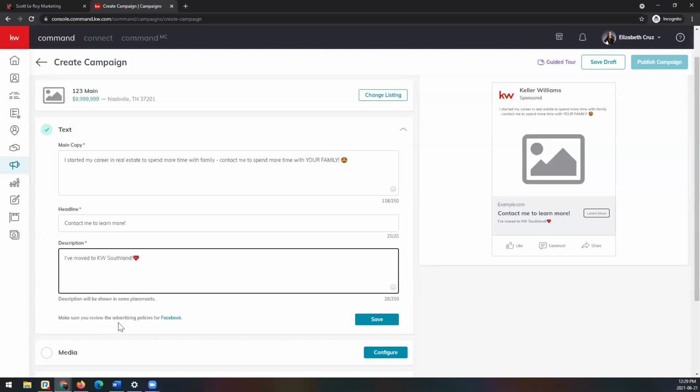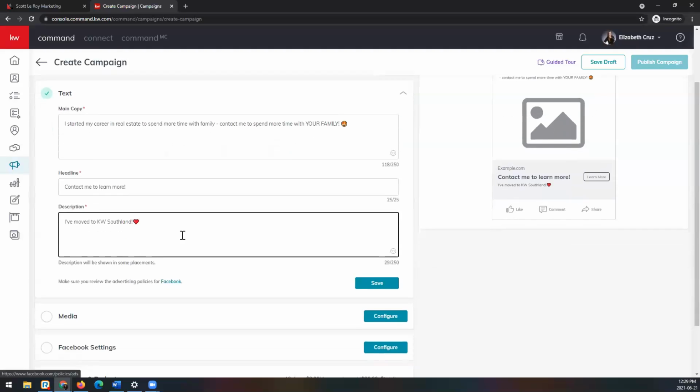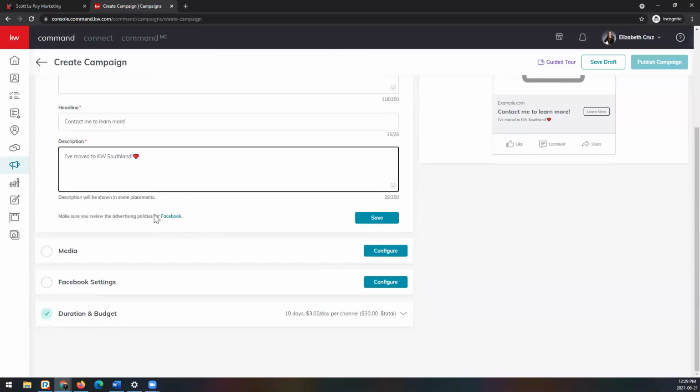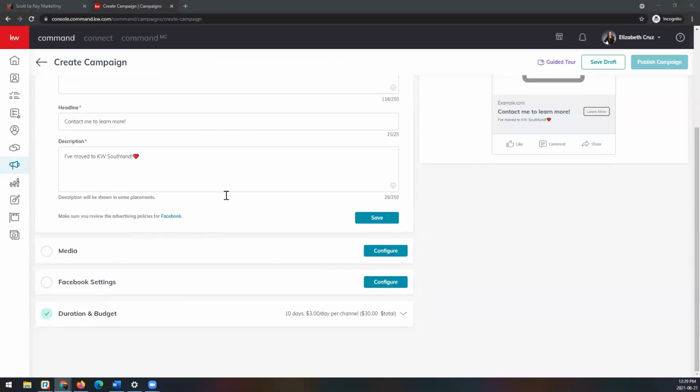You do want to make sure you review the advertising policies for Facebook, and you can do so by clicking this link here. Each of these sections is going to have a link to Facebook support to make sure that your ad will get approved and published. So we suggest taking a look at these, and reviewing them frequently as well, just to prevent your ad from failing.